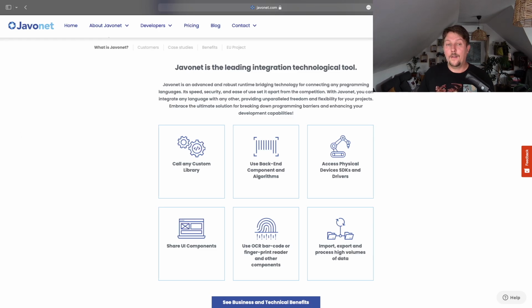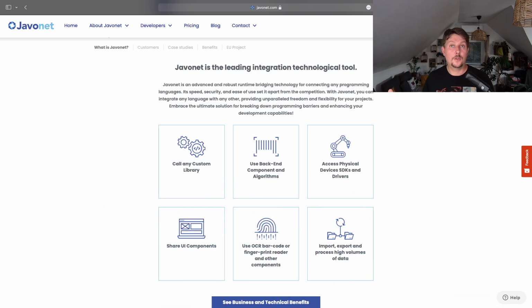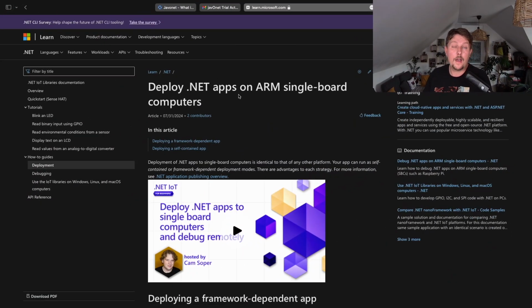And you also have UI controls, so you can embed UI elements from one technology into the applications of another. And basically, what we could sum up is that you are allowed to interact with device SDKs, backend controllers, and UI components. Let's prepare the environment.